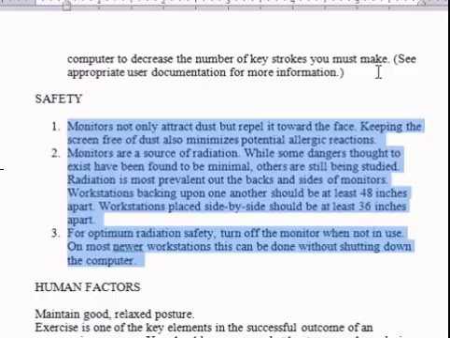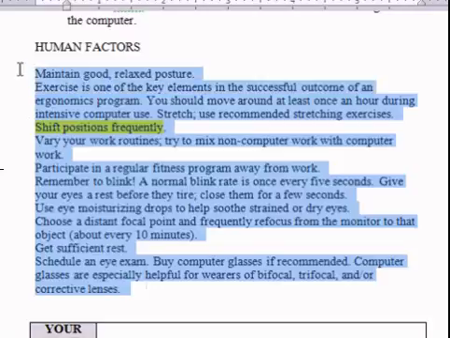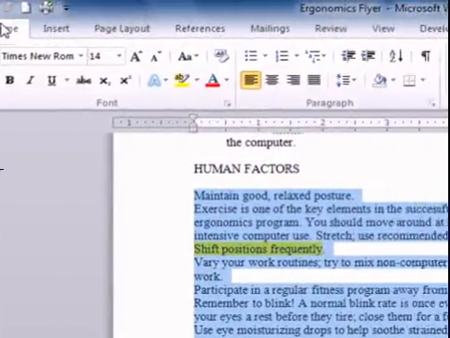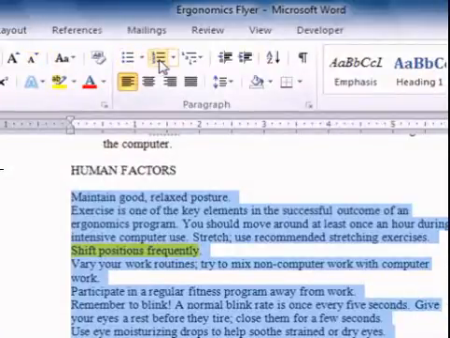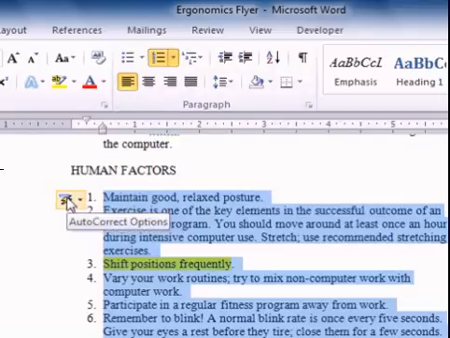Block the next section, Human Factors. Return to the Home tab, and in the Paragraph section, click the Numbering button, just to the right of the Bullets button. The section is now numbered, and a small box with a lightning bolt appears to the left of the numbering. Roll over that box with the pointer, and it turns into a box with a down arrow on the right side. Click it.